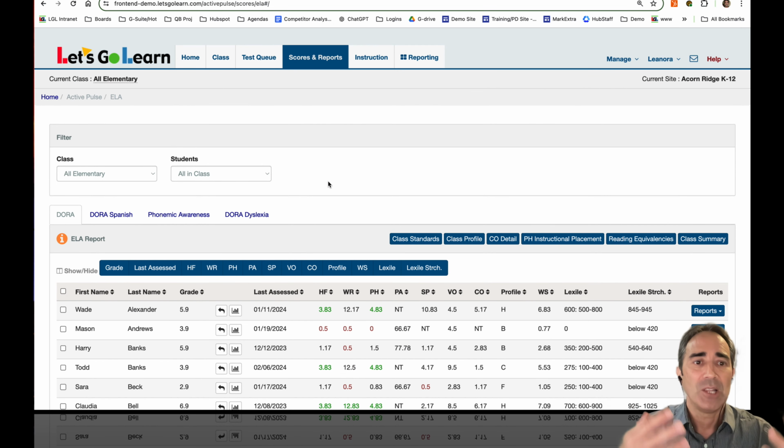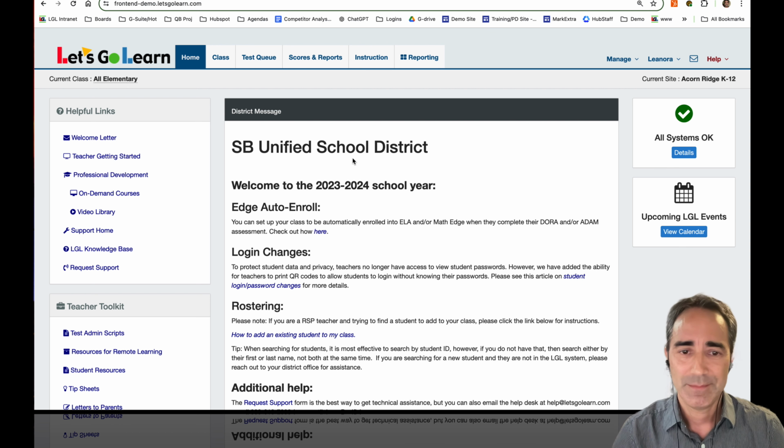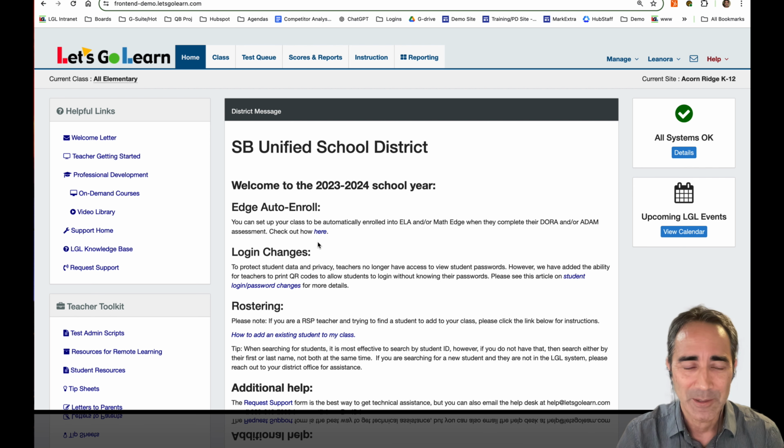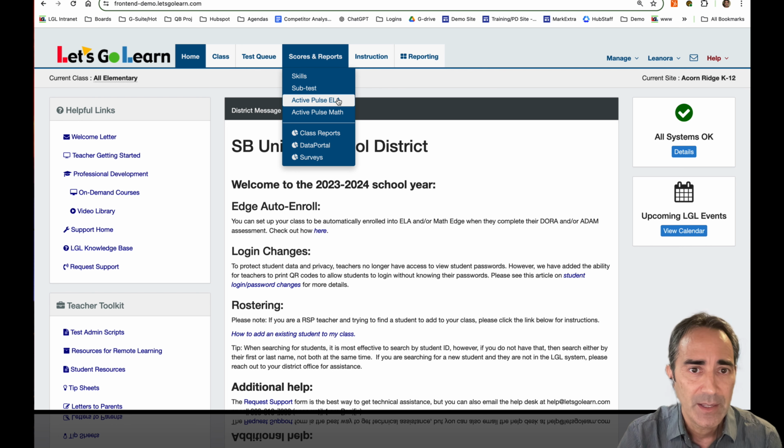Right now, I am logged in. So when you first come into your account, you come onto the home page, and I'm actually in a school account. The family accounts look a little bit different. They don't quite have as much clutter, I would say. It's a little simpler. So let's say that you assessed your child, right? So you would come over here, and you're going to be looking at math, scores and reports, math, or ELA.